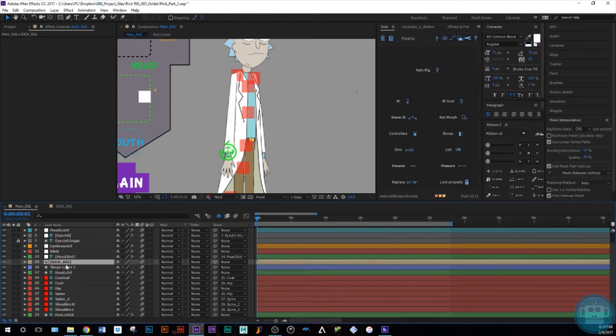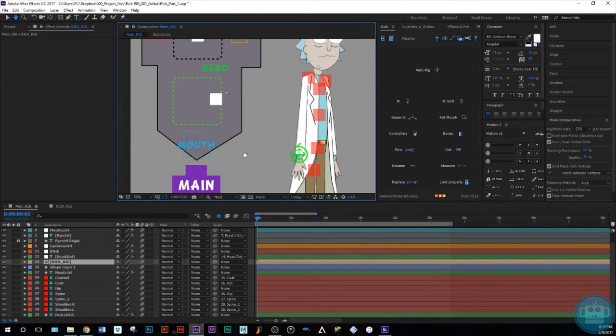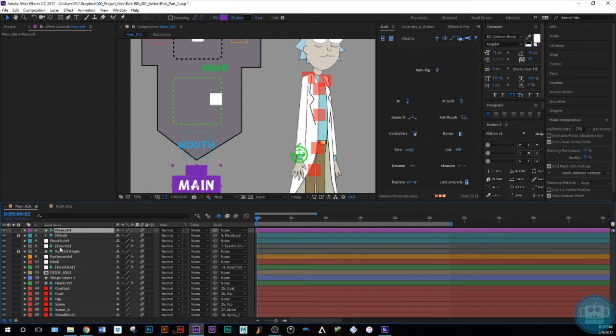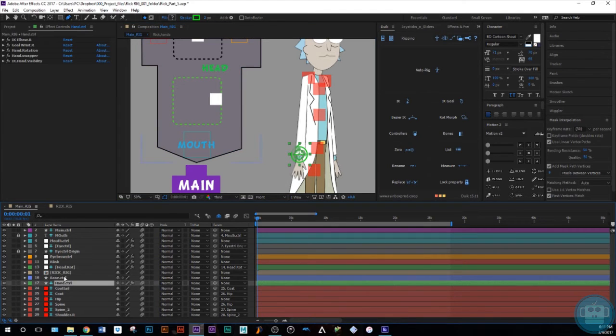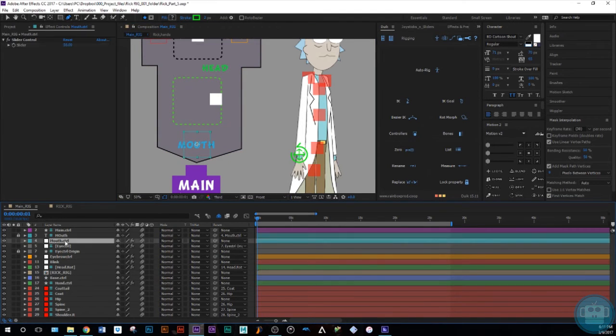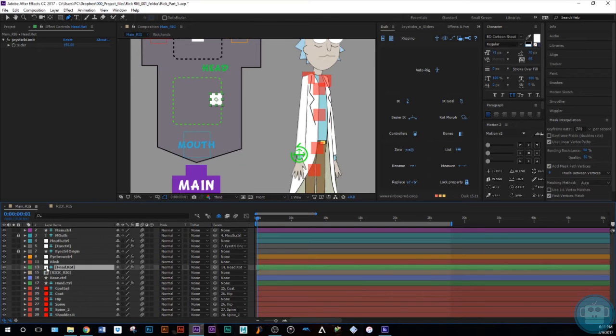So now that that's out of the way, let's name this, where's the shape layer? There we go. Let's name this base control. Okay. And let's bring this down a little bit so that there is more room. Where is that mouth control? Oh, there we go. That was weird. Couldn't see it for a second.